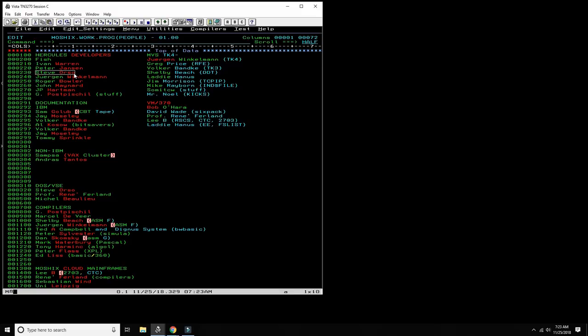Steve Orso was also one of the contributors to the Hercules code, but is also a contributor to DOS/VSE. He has a distribution of DOS/VSE. Jürgen Winkelmann, of course, is the project manager for the TK4 distribution of MVS 3.8. Other than that, he also contributes a lot to the Hercules code itself. He also has his own distribution of Hercules, which is included as part of MVS 3.8 TK4.